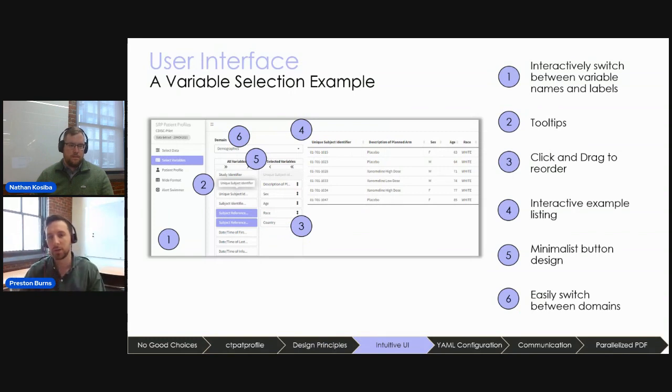The first step towards achieving this goal of following the design principles and having this self-service experience was an intuitive and friendly user interface. So if you look here, this is the variable selection tab. This is where a data manager would go to choose what variables they want to include in their patient profile. So they can easily switch between variable names and the SAS labels here. They get tooltips for things that are getting cut off. They can click and drag to reorder how their columns appear in their tables. On the right is an interactive listing. So every change they make, they see in real time.